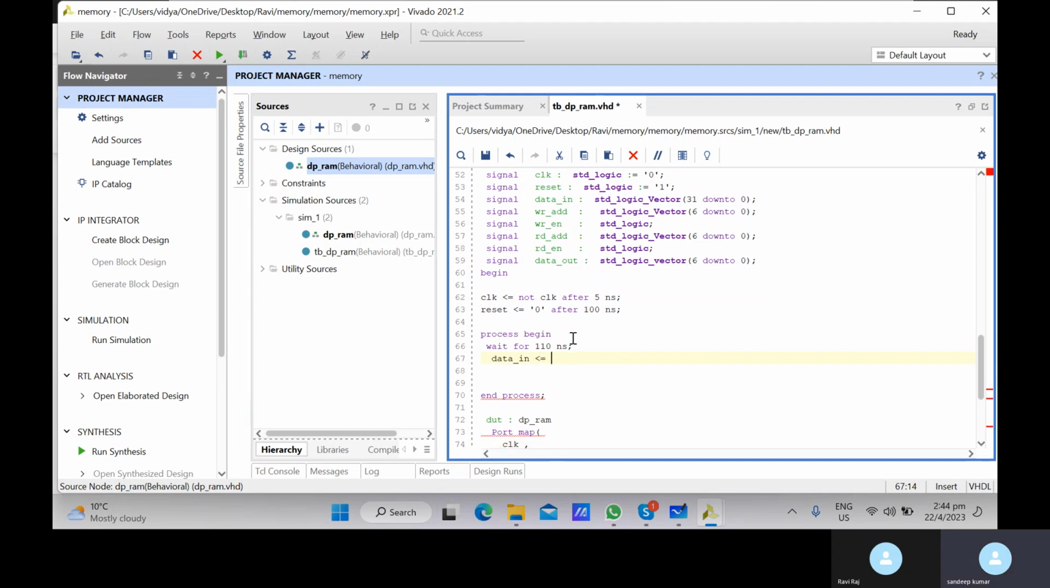Data in assigns to some value. So 32 bits, right? So we can give A5A. X we can write like this. And similarly binary we can write like this. No X. A value is 1010 0101 and 5. And then we can repeat it. But same thing. So this is how I can write the binary value and this is how hex value. X we write, it becomes hex value. Okay.